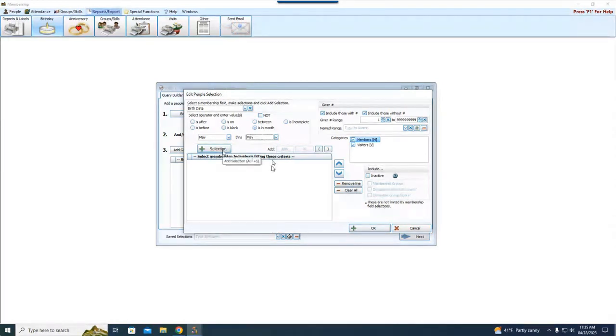And then I could just hit add selection if I wanted to, and that would just give me a real easy list of everybody who has a birthday in the month of May. Now, keep in mind, you do have some other options on here. You really do have a lot of flexibility or possibilities even in here when you're running a report for birthday.